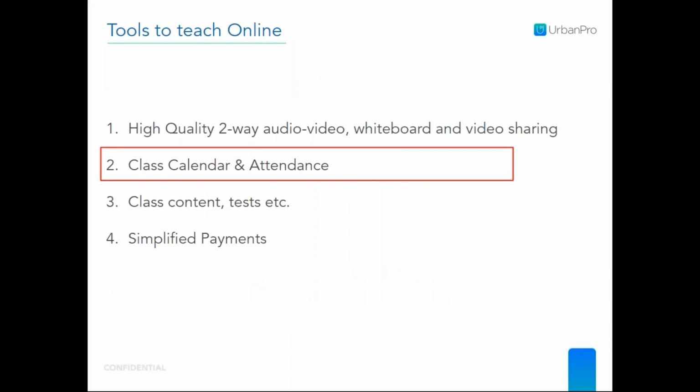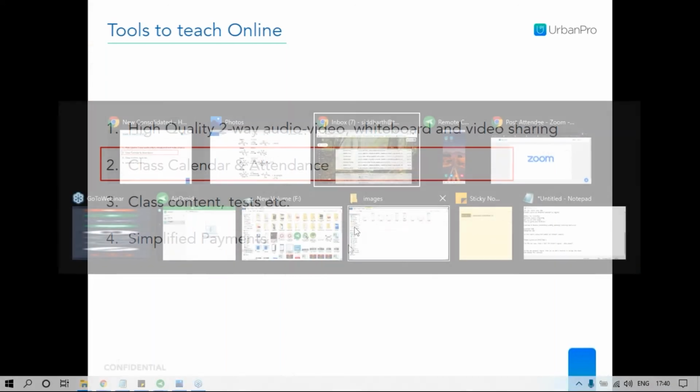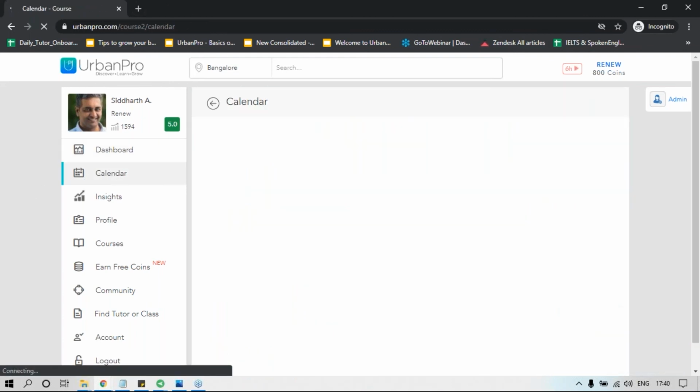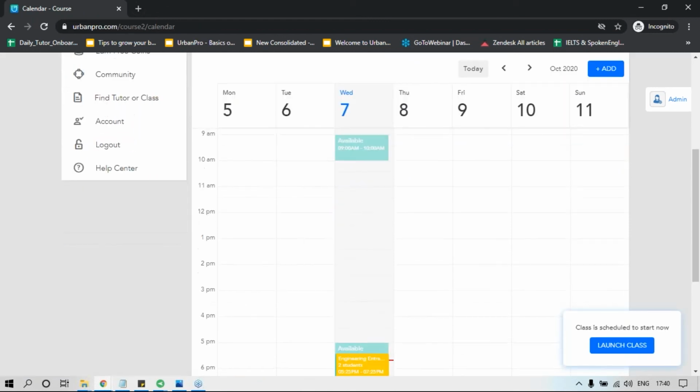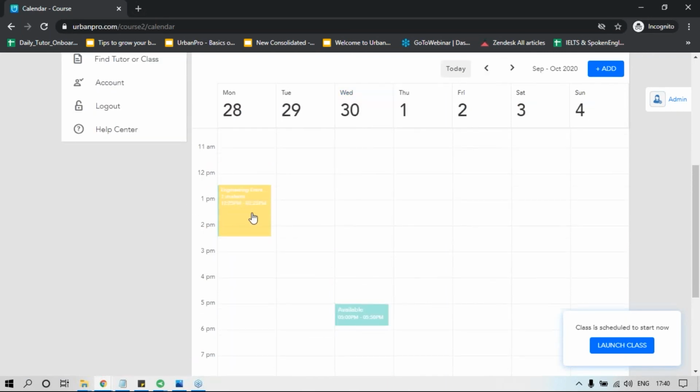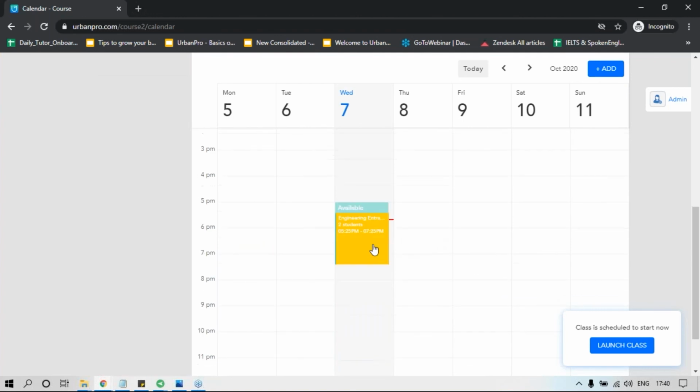Okay, so now let's go to the second tool, which is the class calendar and the attendance management system. Now to show you this, once again, I'll switch back to the website. So here we are back in our account. And now what we're going to do is, from the menu on the left, we'll click on the second option, calendar. And when I click on that and scroll down, I can see classes which have been scheduled and conducted in the past. So if I go to the previous week, I can see the class on the 28th, which has already been conducted. And if I come to this week, I can see this class which we just scheduled a short while ago.